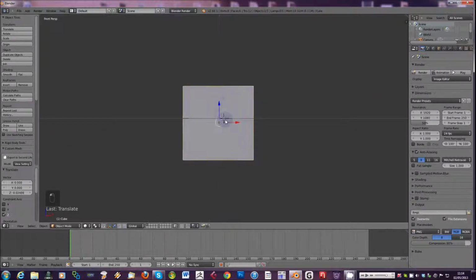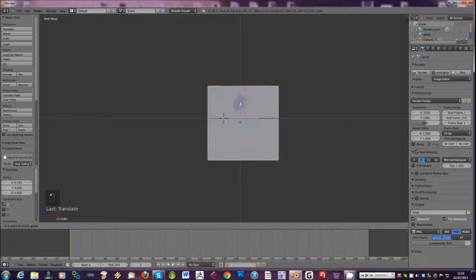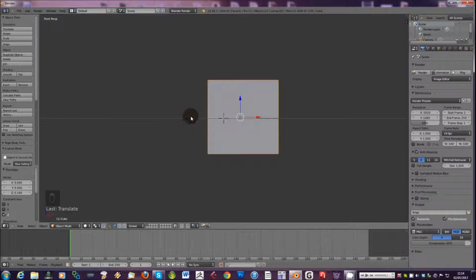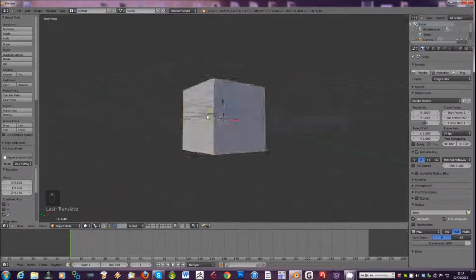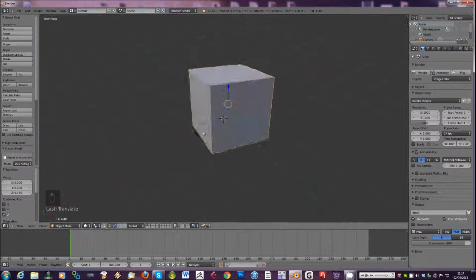So we've got the arrows to move the object around in space. We've got Command right click if we're on a Mac, or just pressing the scroll wheel will move it around on a PC, like that.